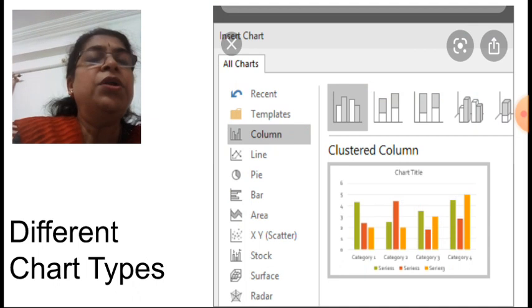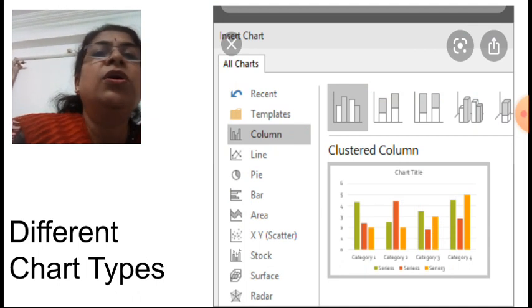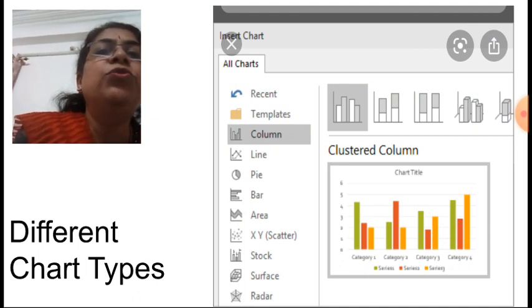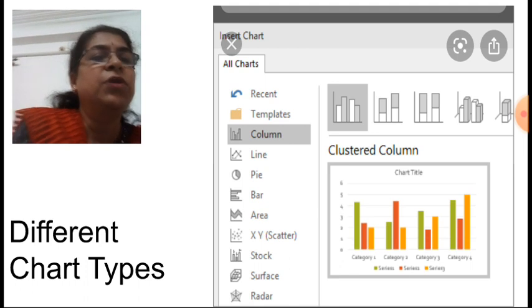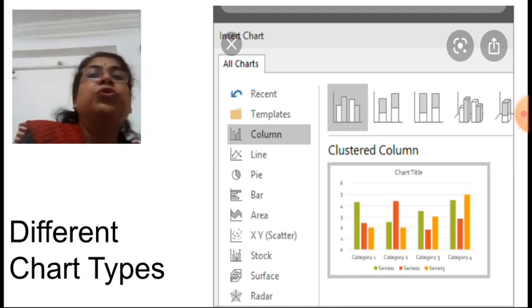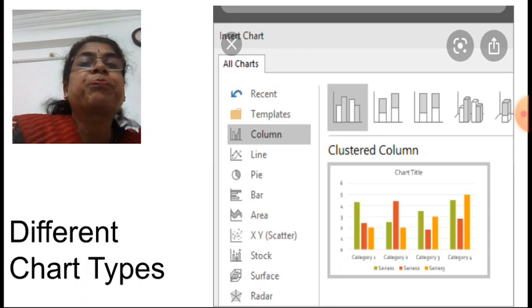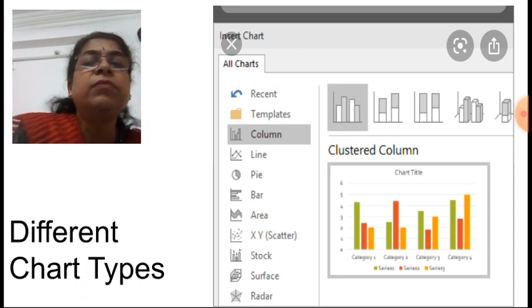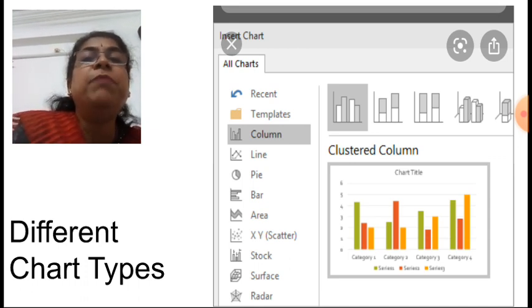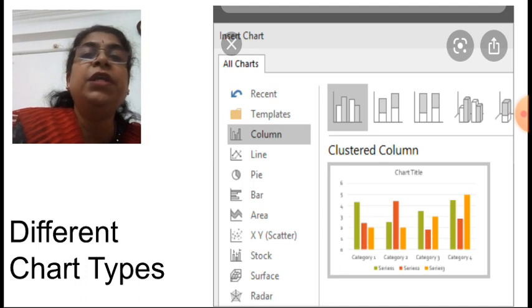Now there are different types of charts. Basically, we are going to learn the four types of charts which are shown in the book. The first one is column. It displays the data in the form of vertical bars. Then the second one, there are many types. One by one we are going to look.